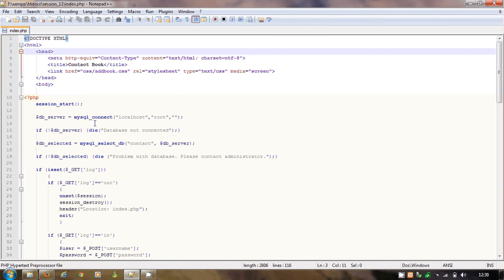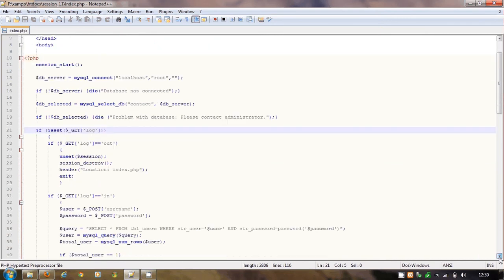Line 19 is simply checking if the system's dead, so if the database didn't select properly. It's line 21 we're looking at. And line 21 says if is set, just take that up to the top so you can see it. If is set and the get log.